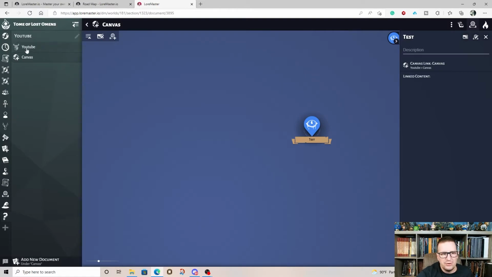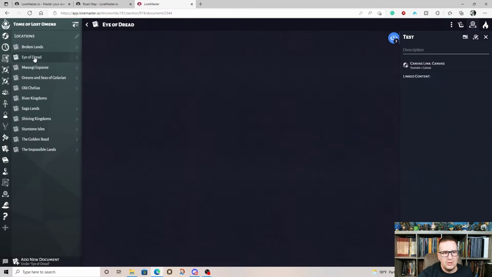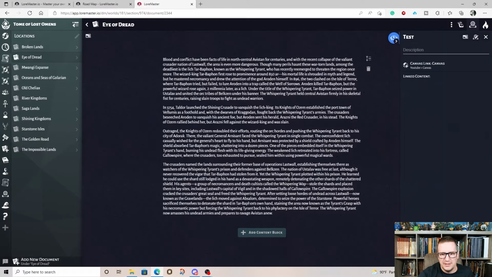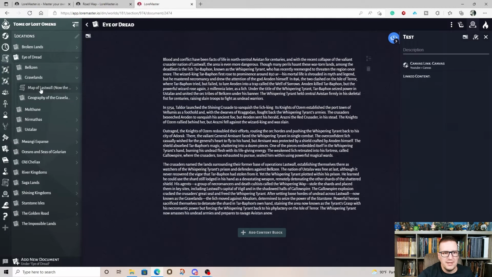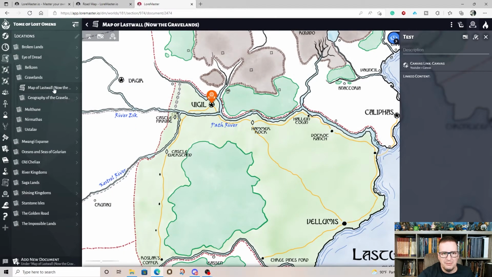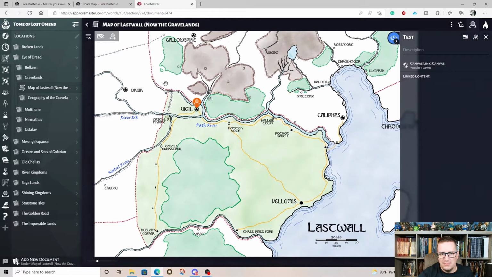So, some other alternatives. I'll jump into a little bit of mine just so you can see how it is. Here I did just a basic timeline. Additionally, there's some good stuff down below. Let me run into my locations. Under Eye of Dread, it's covering what it is, and then we cover different sections like the Graveland. And underneath there, I have the map of Last Wall, which is where most of my campaign is going to be taking part. But again, you just insert that background picture as I've done here.